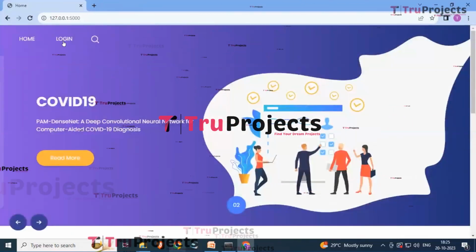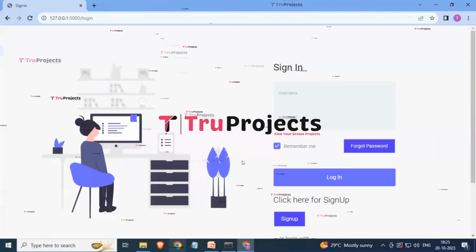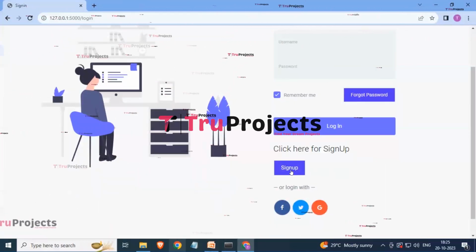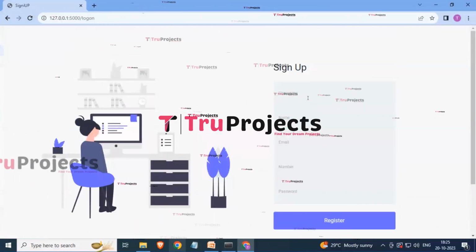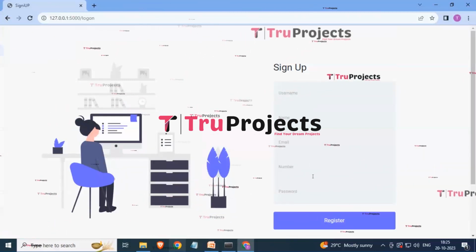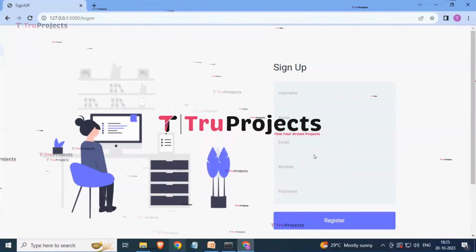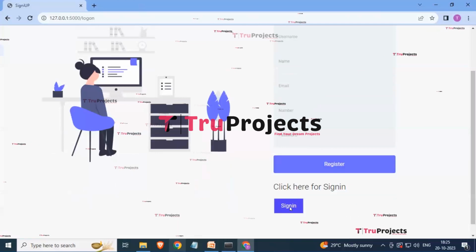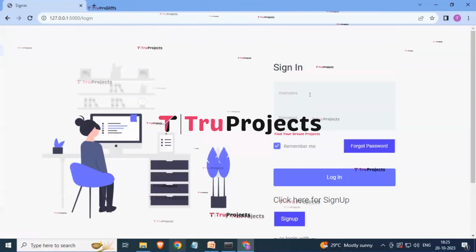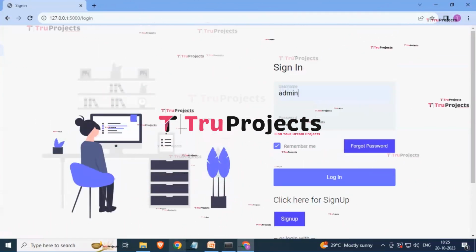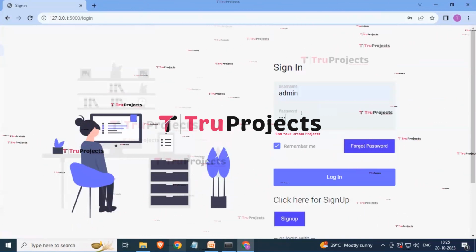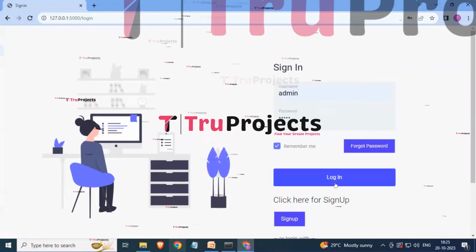Here you can see that there is a button for login. Just click on this button. Here you can see that there is a button for sign up. Just click on this button and enter your username, your name, email ID, your phone number, and your password for doing the registration. I have already done the registration, so here I am clicking on the sign in button. So just enter your username and the password which you have created while doing the registration and simply click on the login button.